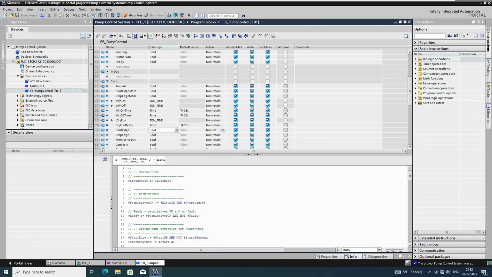In this video, we are going to build a pump control system using Siemens TIA Portal and SCL programming. This is a real-world example that you can actually use in industrial projects, and I will explain everything step by step in a very simple way.